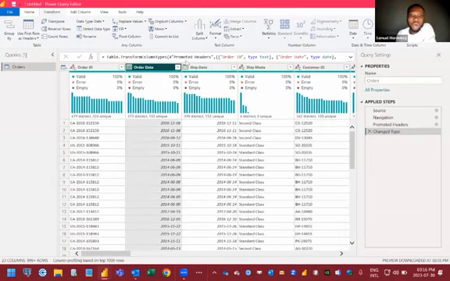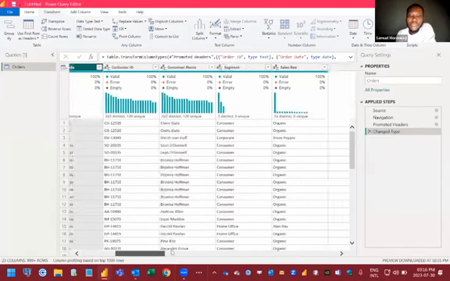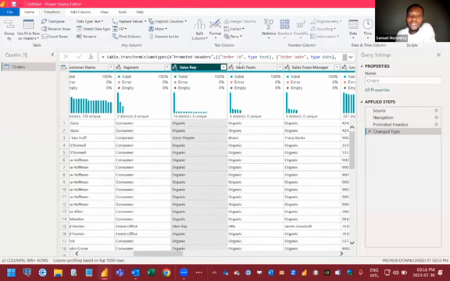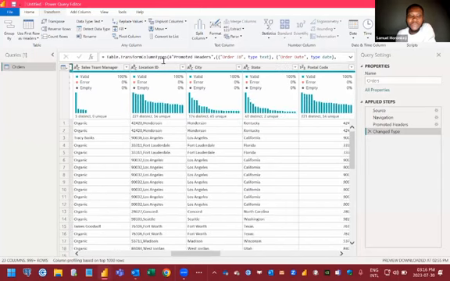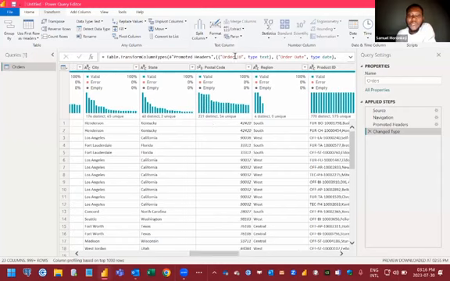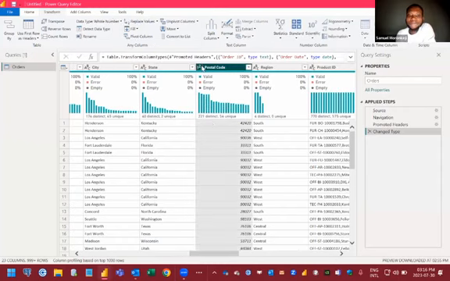Then, order date is in date data type, ship date is in date data type. So it's usually valid, but you just have to check. When you see ABC, it means text. Postal code is in whole number. That's why you have this 123. There's usually a debate about whether you should keep this in text or in whole number.